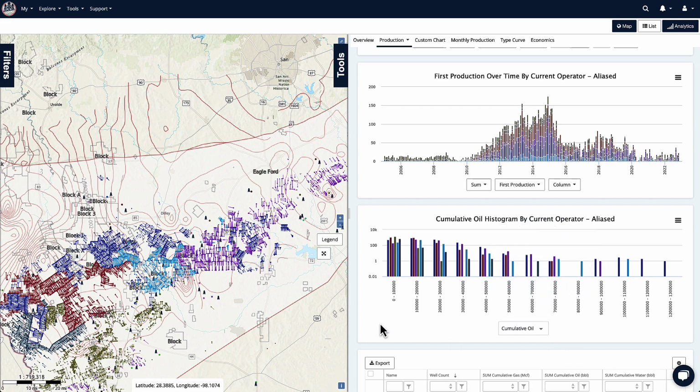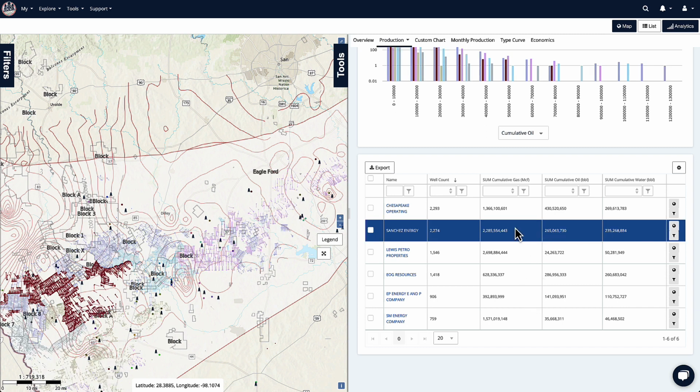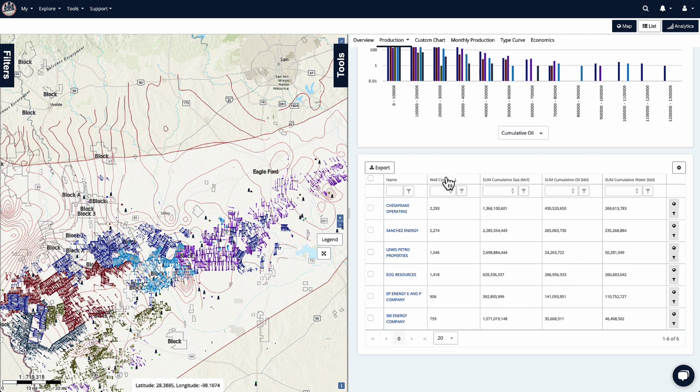Just kind of dive into those. And then down at the bottom is our grid that we've used in the past that you've seen, with one notable exception. You can actually now customize your columns across the top. So before it's always been cum, oil, gas, and water. Now you can come in and you can add new columns.